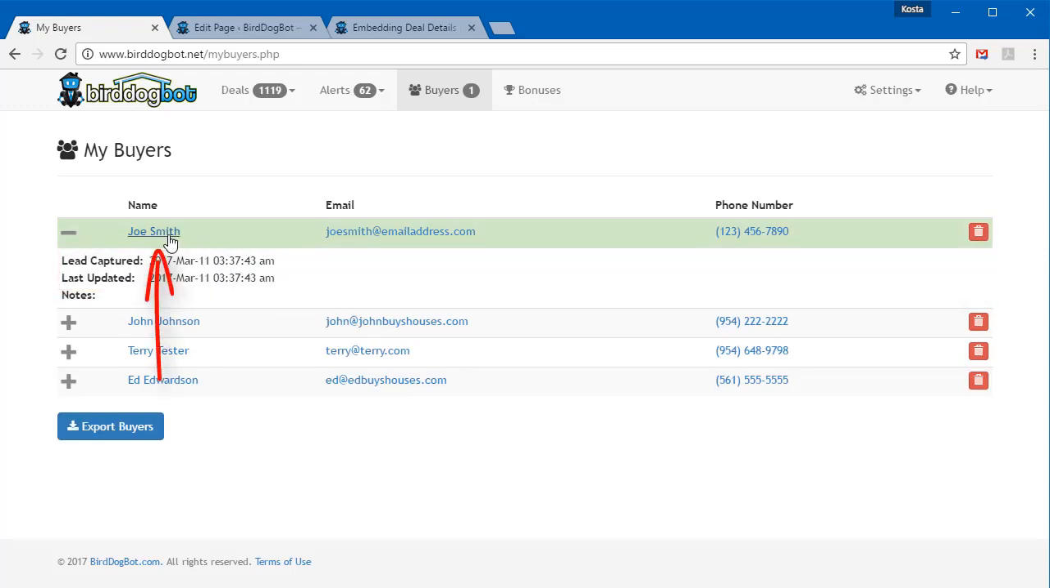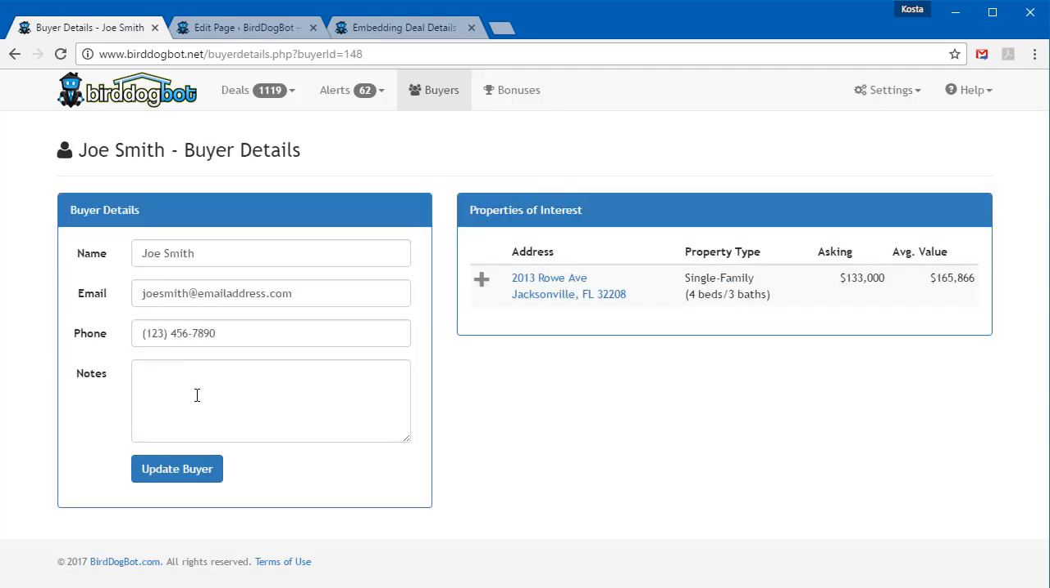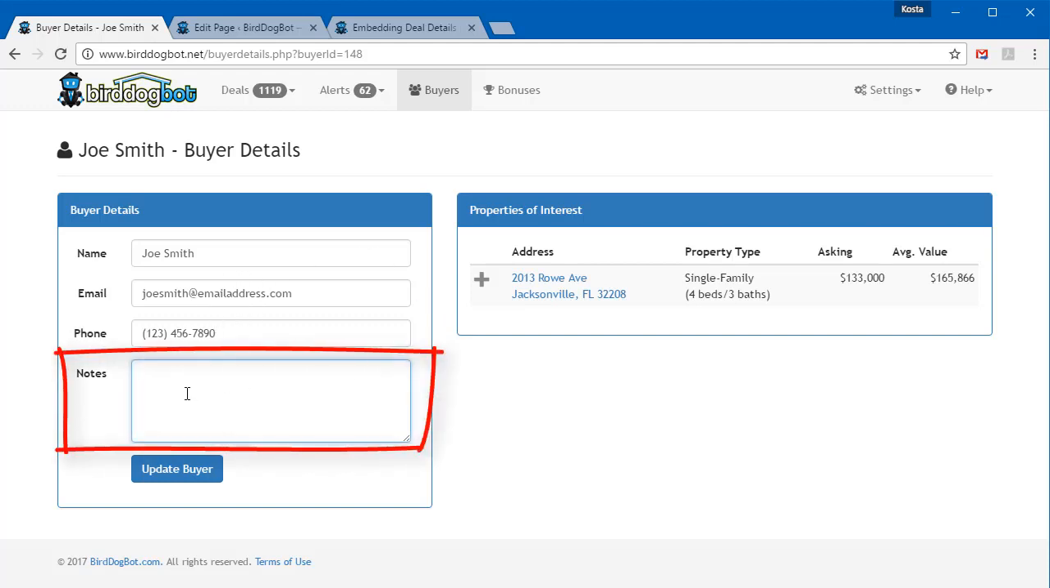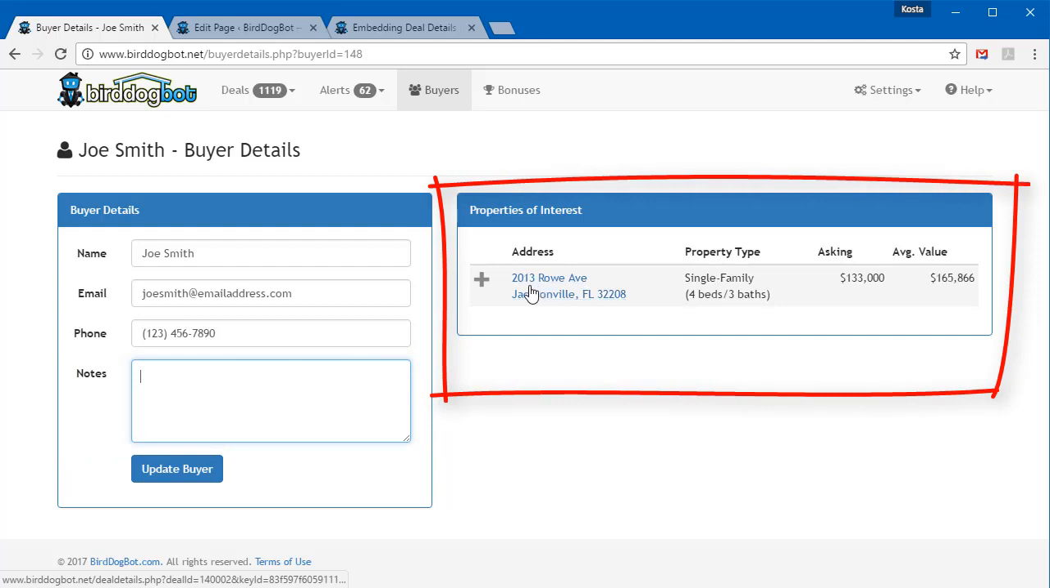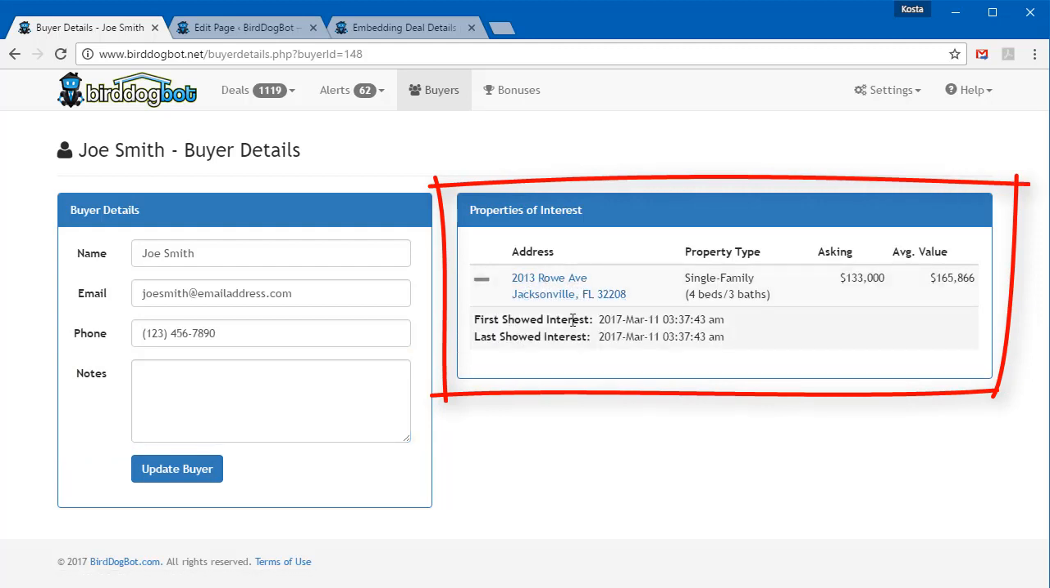And also if you click on the buyer's name, you're sent to a page that contains some more specific information about this buyer. In here, we can edit any of their information we wanted to. We can also add some notes based on the conversation we had with them or anything else you might want to remember about this specific buyer. Also, we can see the properties that they've shown interest in. And again, if you click the plus expand icon, we can see that BirdDogBot timestamped them each time they expressed interest. This way, we can keep track of how long they've been waiting to hear from us.